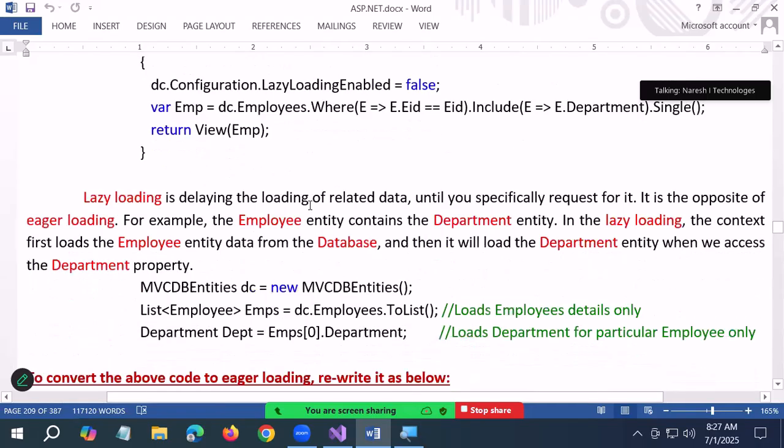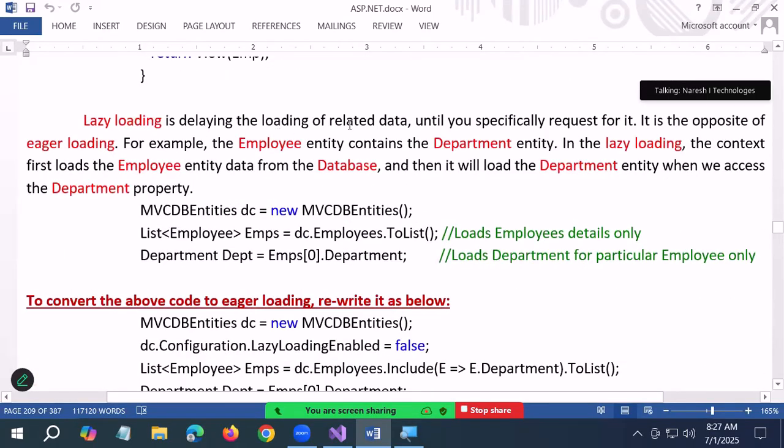Clear? Lazy loading is delaying the loading of related data until you specifically request it. It is the opposite of eager loading. For example, the employee entity contains the department entity. In lazy loading, the context first loads the employee data from the database, and then it will load the department entity when we access the department property.